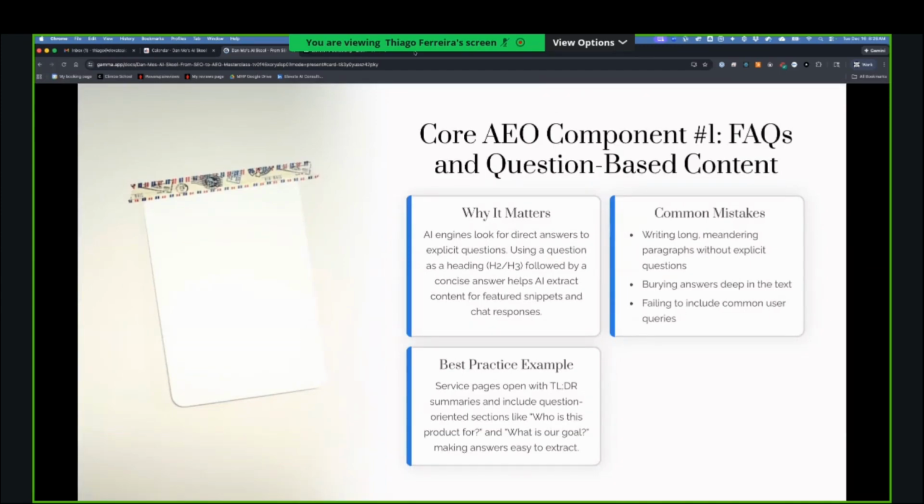Core component number one, and I want us to think about this a little bit, it is actually FAQs and questions-based content, right? And this matters because, again, let's go back to one of the first things that I said, right? Why is it called AEO? Why is it called answer engine optimization? Well, because it is literally generating answers to the prompts that people are asking, right? So how do you optimize your content for that?